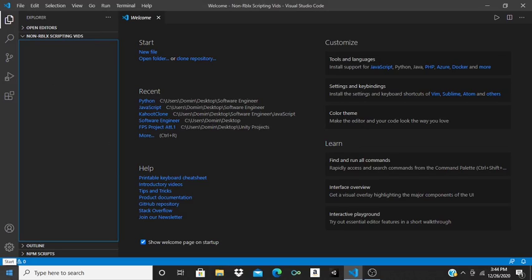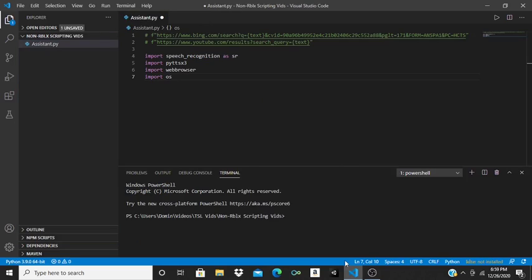Just download all the packages. All the packages will be listed in the description, along with their commands to download. And now we're going to get started. So the first thing we're going to want to do is make a new file. This one we'll just call assistant.py. Alright guys, so let's get started scripting.